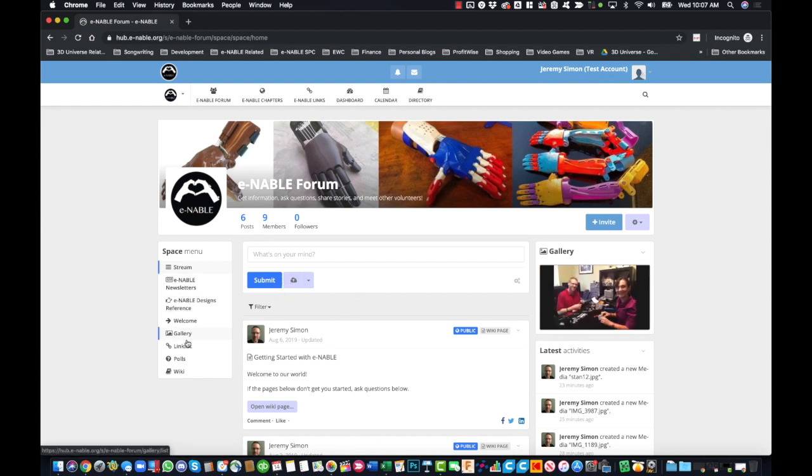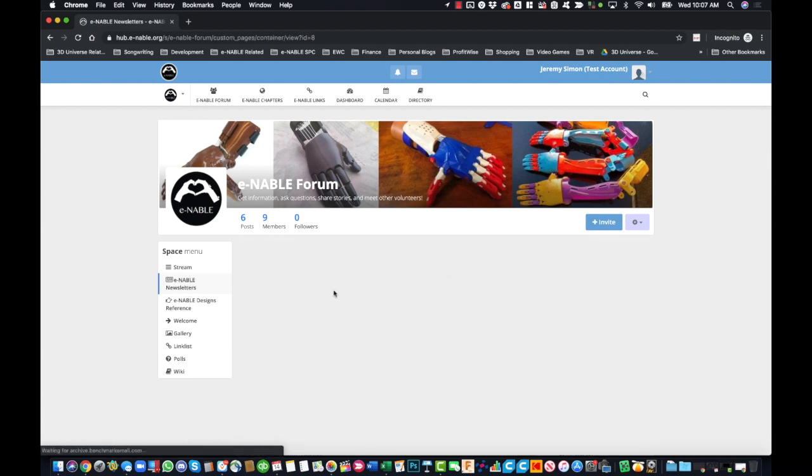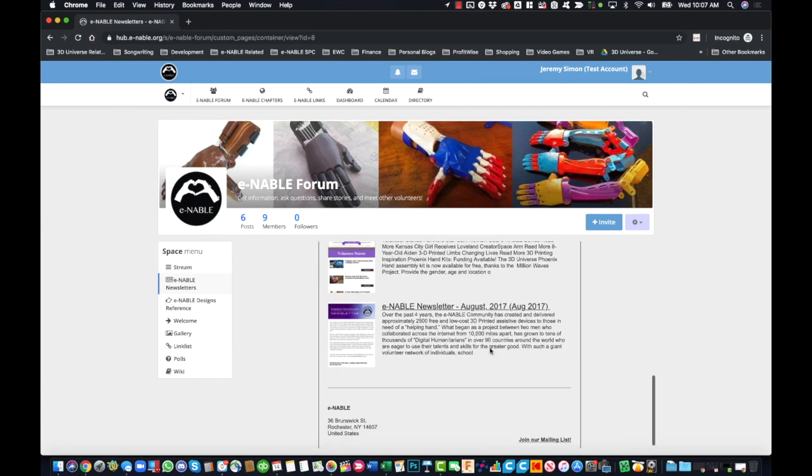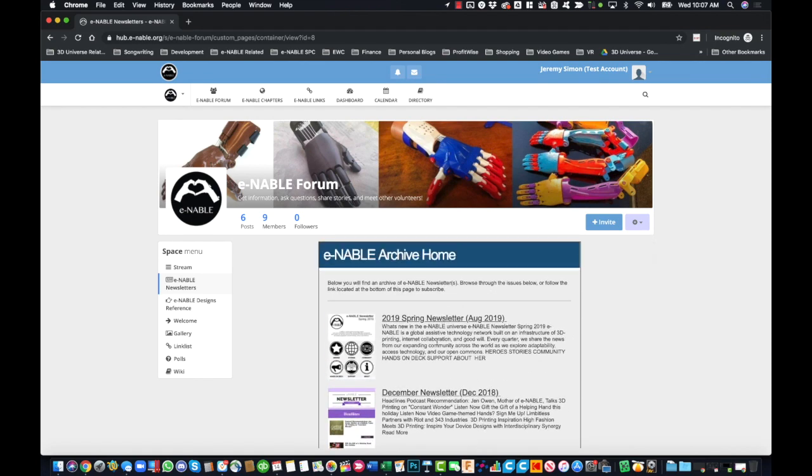Some of the other things that you see here are e-NABLE newsletters. That's an archive of our previous email newsletters, so you have easy access to those right here within the e-NABLE Hub. The e-NABLE Designs reference actually links over to a different space called e-NABLE Devices, and that's where we have reference information about all of our various designs, and I'll show that to you in a short while. Welcome just takes you back to that welcome page that we were on previously.